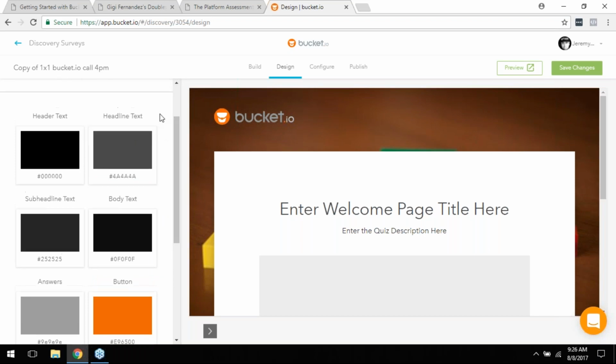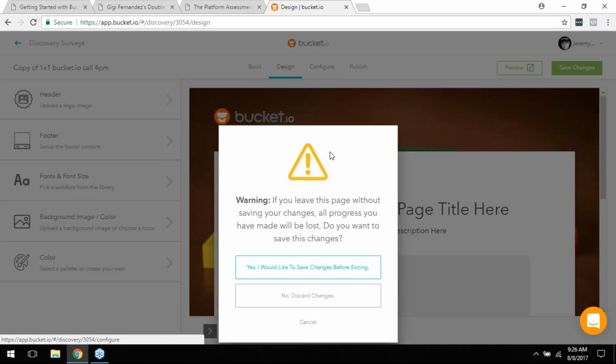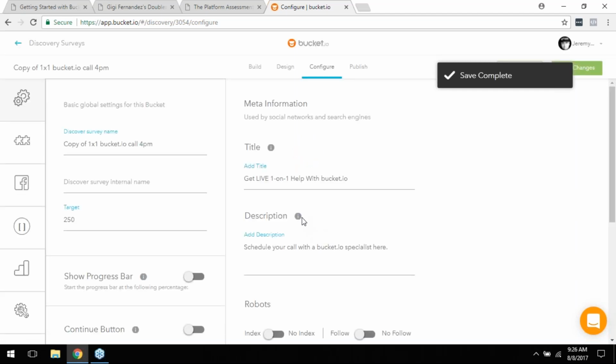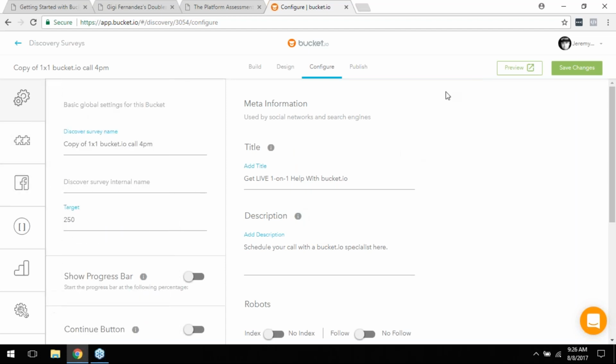All right, and now once you are done designing and adding those design tweaks onto your survey, the next step is, you guessed it, configure. I will save these changes. This is where you're going to do a lot of your integrations. You're going to add your tracking code. There is one thing, you can change the name here if you want. So I'm just going to change this to 9 a.m. And my internal name is, like I told you earlier.